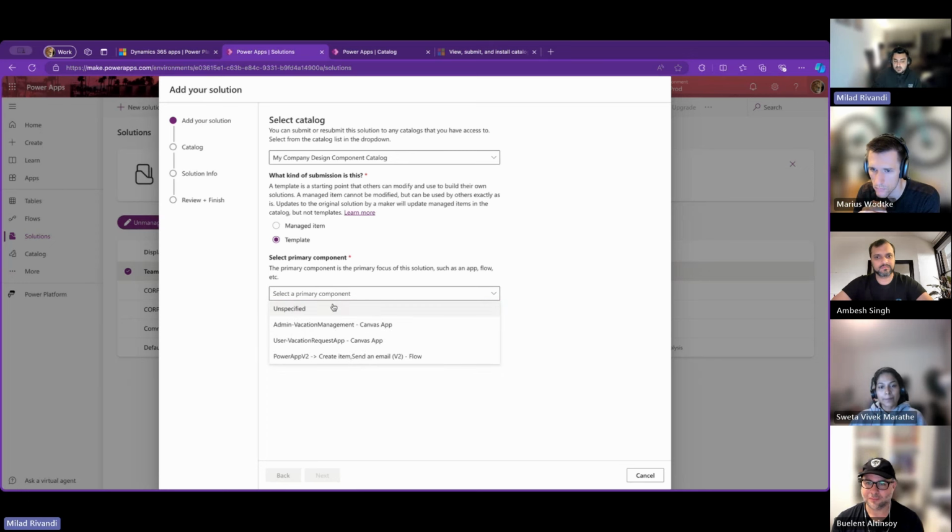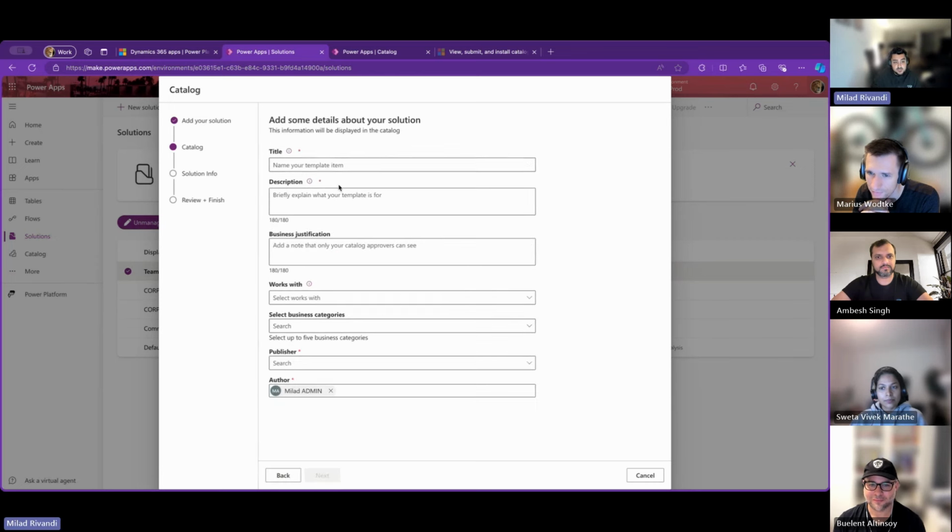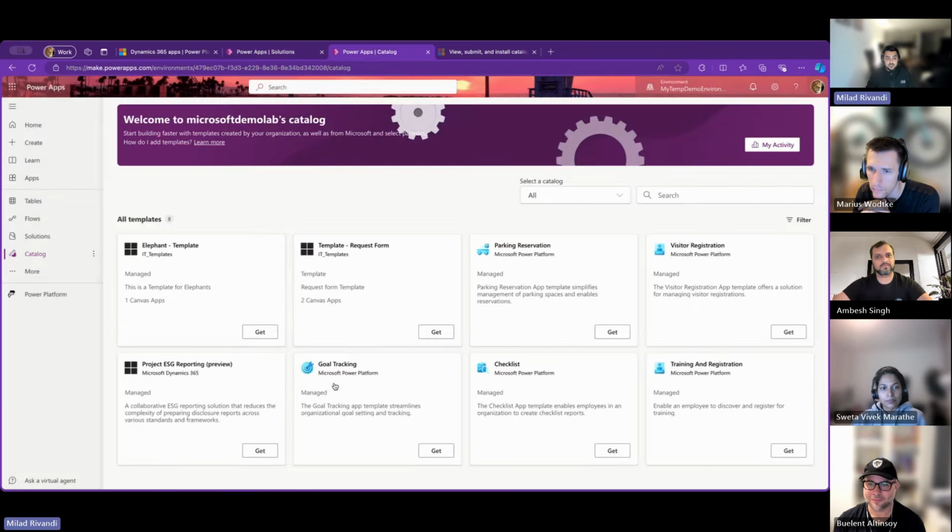Then you can also select a primary component, but of course, if you have multiple components and you see multiple here, I will just use unspecified, because at the end it doesn't matter. Next thing, you are giving it some details. These are the details which you will be seeing here.